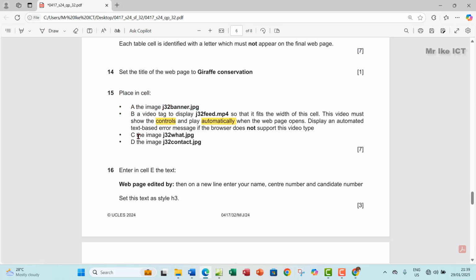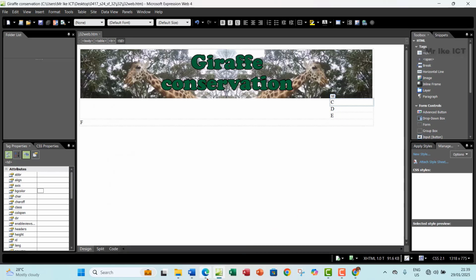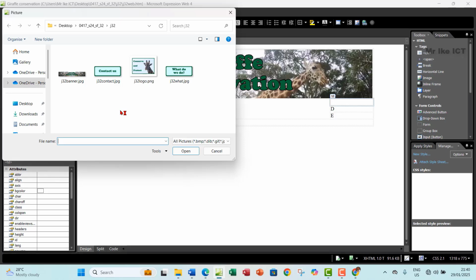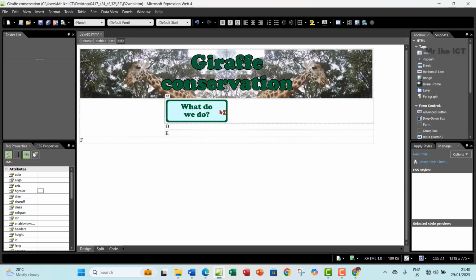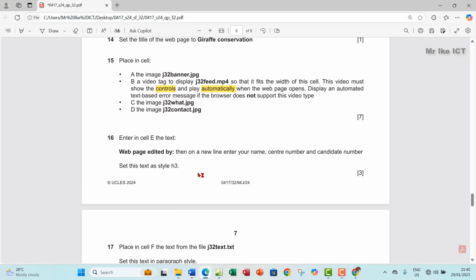Okay, so the next one is in C. Place in cell C the image J32 Word.jpg. So I'm going to go right there, go to my design, and then go to C. Let me be sure of what I saw. Yes, C. Okay, remove that. So what we're interested in is having J32 Word.jpg. You want to make sure your cursor is blinking in that C cell. So you go to insert one more time, and then go to picture from here, which is this one, and then you can insert that. Okay, see that I'm not adding alternative text because I don't think the question mentioned it anywhere. I've checked. I'm adding the pictures without alternative text.